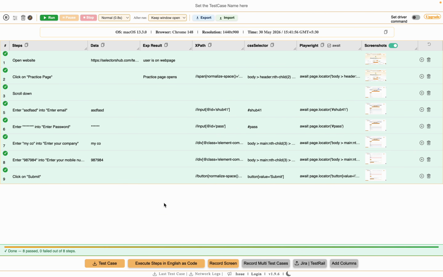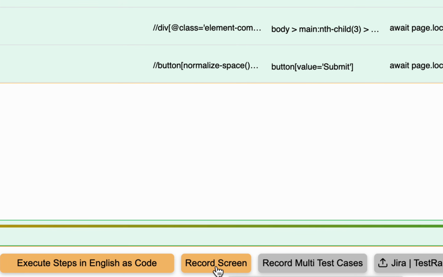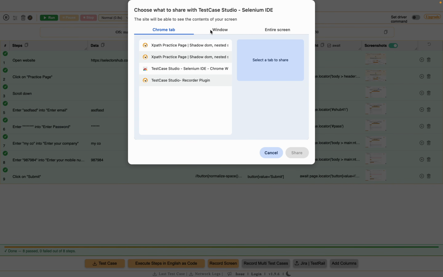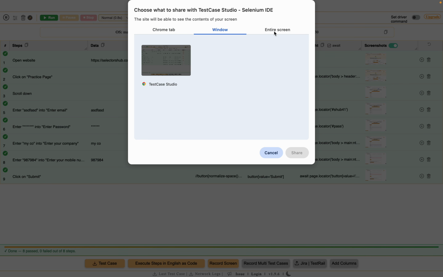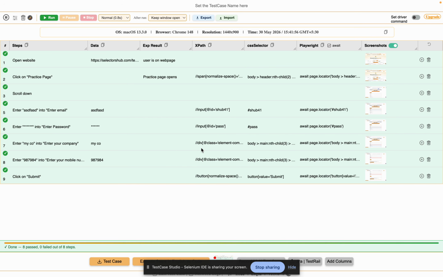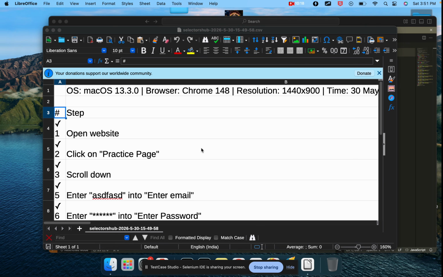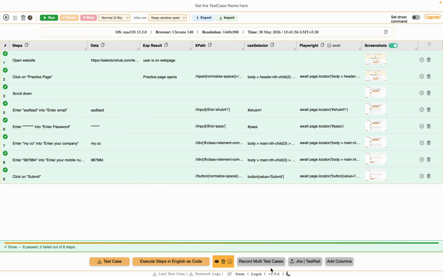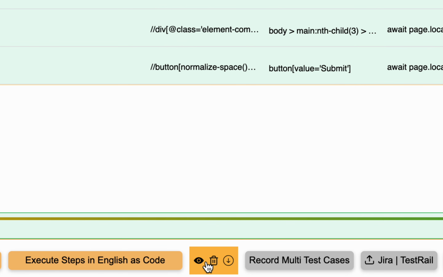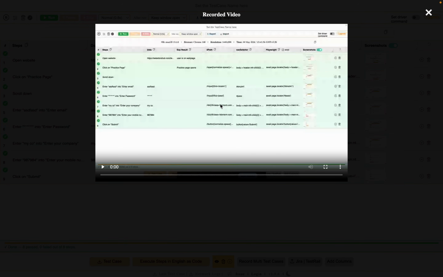Okay. Now you will see here we have an option to record screen. Now what is this? When you click it, you can select whatever screen or tab or window you want to record. So let's say entire screen, and you can click on share, so it will start recording this entire screen, and when you are done you can stop sharing. And then we have this option to view and download, so you can either download it and also view this recording.